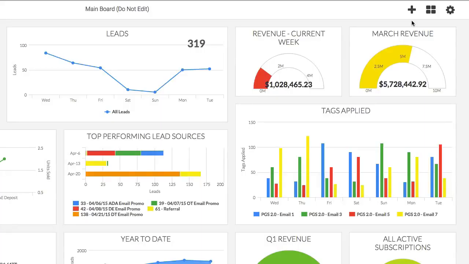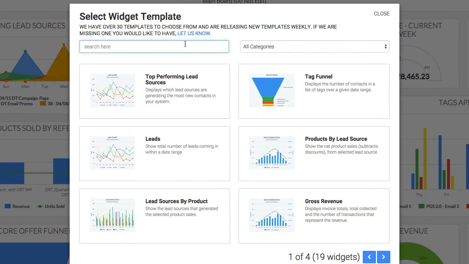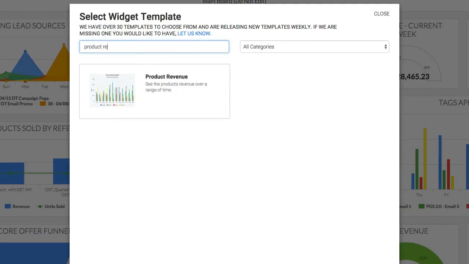In this video, we'll cover the Product Revenue Report template. After clicking the Add Widget icon, search for Product Revenue in the top left search box. Then click on the widget box.